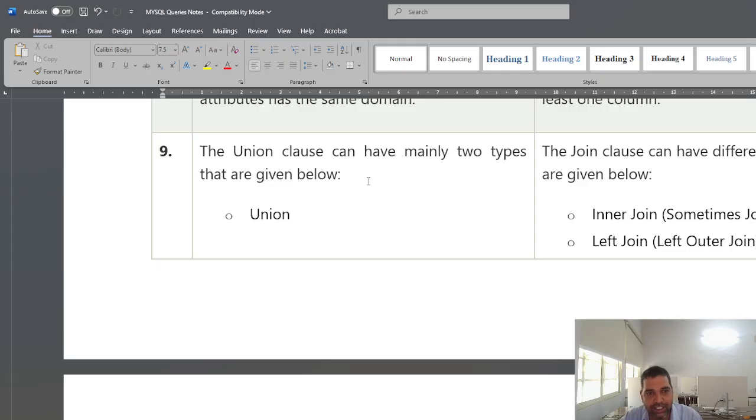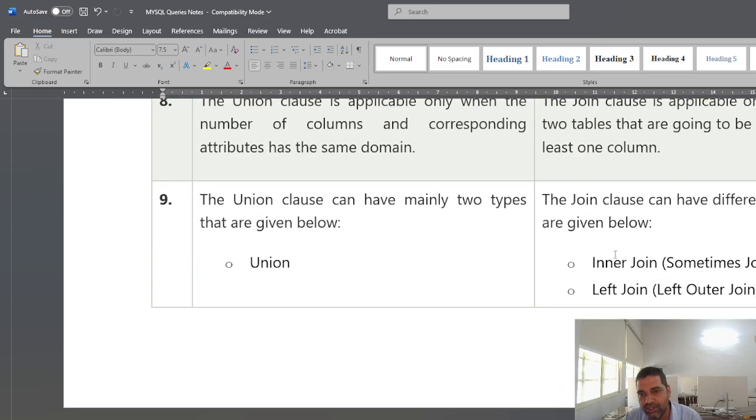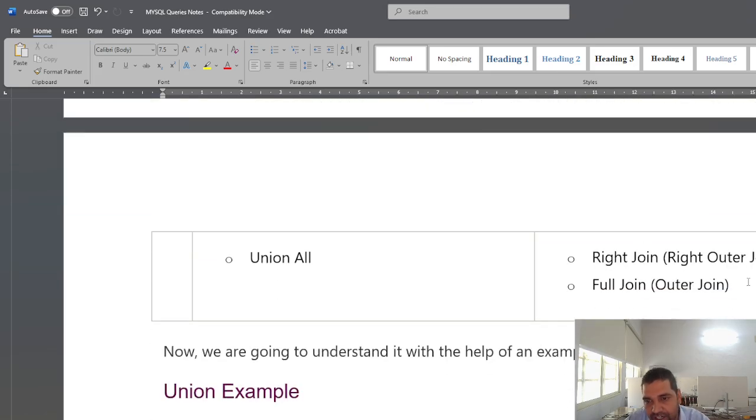The union clause mainly has two types, given below: union and union all. And in the join, we have inner join, left join, right join, and full join.